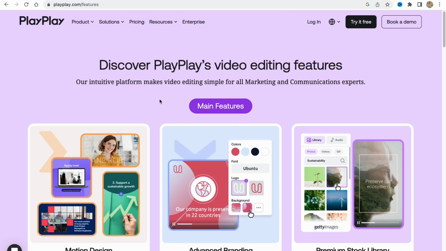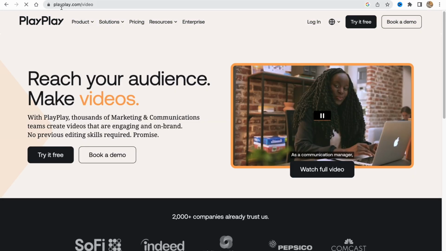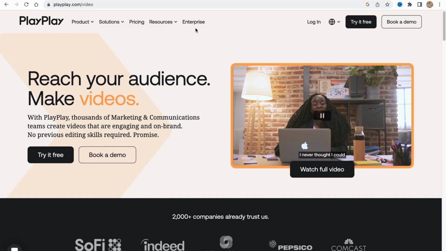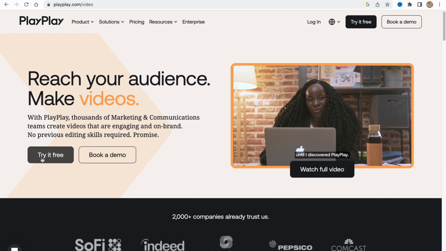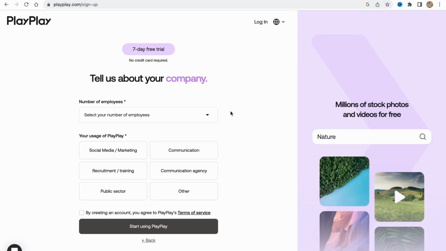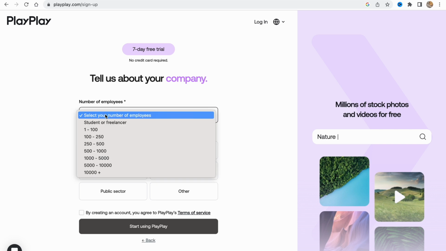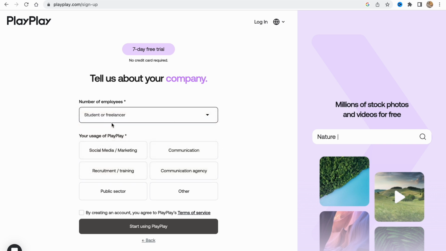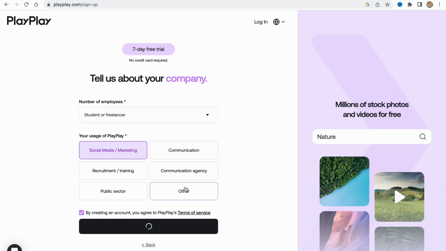So in order to get started, we need to visit their website, playplay.com, and they have paid plans, and of course we can try it for free. So we can simply click on try for free and then just create our account. So I'm already on the way. Here we need to choose the number of our employees. Let it be student or freelancer, and your usage of PlayPlay, let it be for social media and marketing. Maybe it's for e-commerce, as in your case. So let's start using PlayPlay.